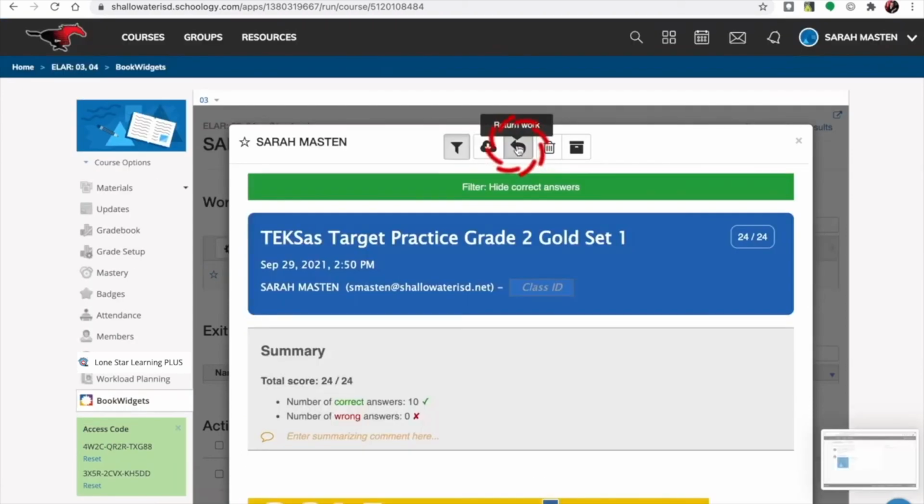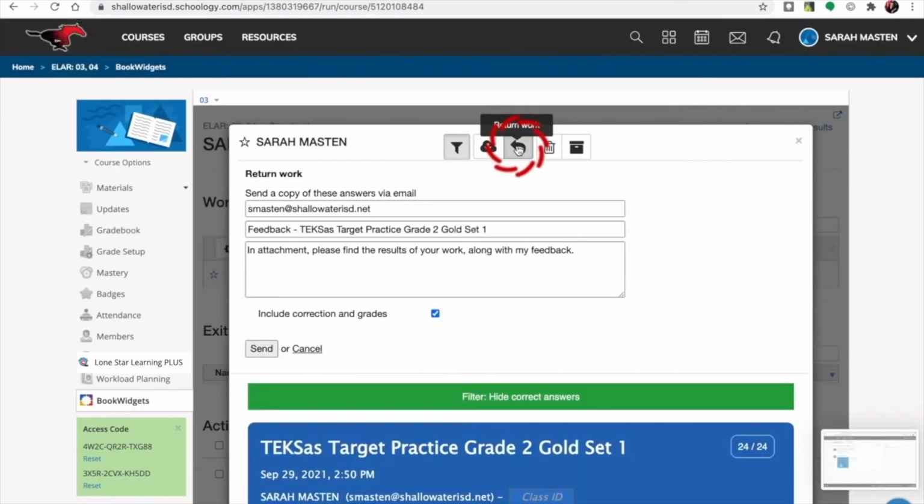Now it's time to return the student work. Click the Return button at the top of your screen. Fill in the information here as you choose and press Send. Feedback on the work has been successfully given. Your student will be notified.